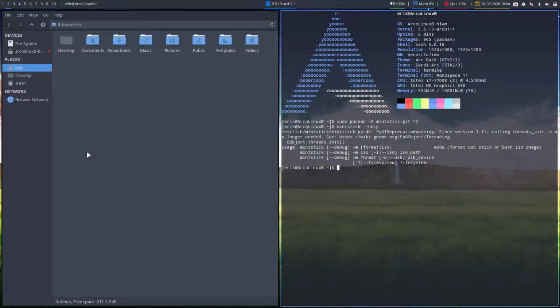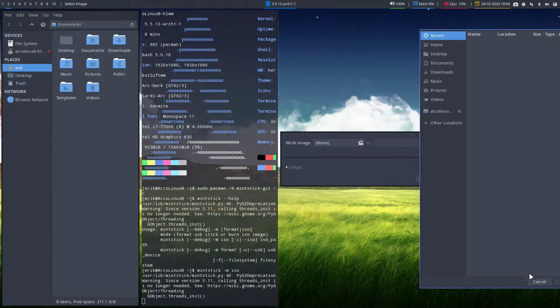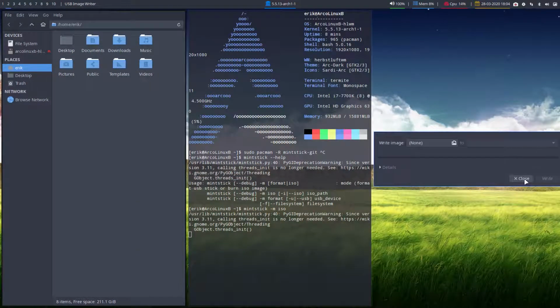You can do this all on the terminal. So -m, you want to format a USB or you want to burn an ISO. That's all you need to remember. So you can do it like this, -m, and I want to burn, most of the time we want to burn an ISO, right? So pop in the ISO and then pop in the USB and be done with it.